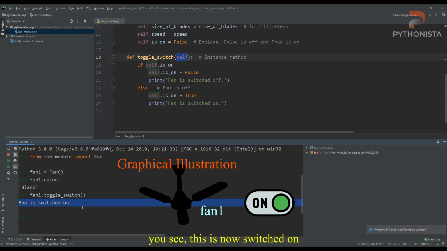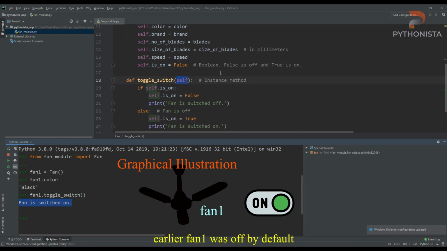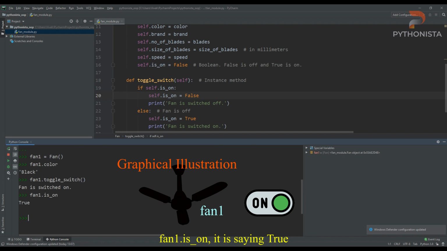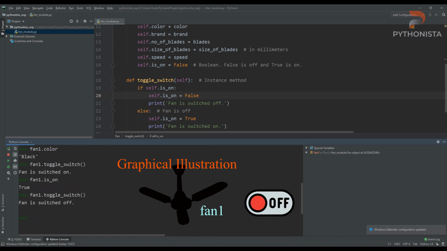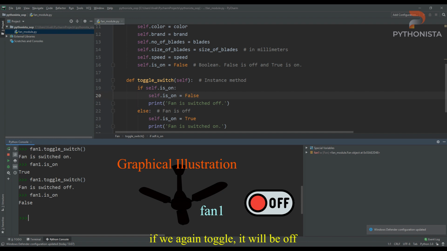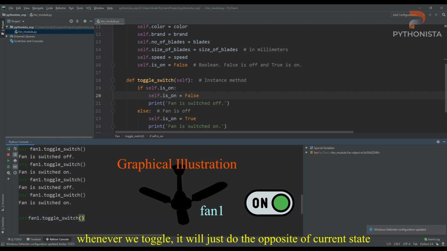So you see this is now switched on. Earlier my fan was off by default. Now we have switched it on. If we now see the state of it, let's say fan1.is_on, it is saying true. If we again toggle, it will be off, and fan is on now says false. Whenever we toggle, it will just do the opposite of the current state.